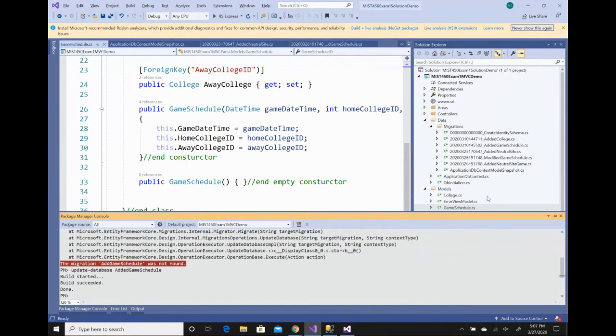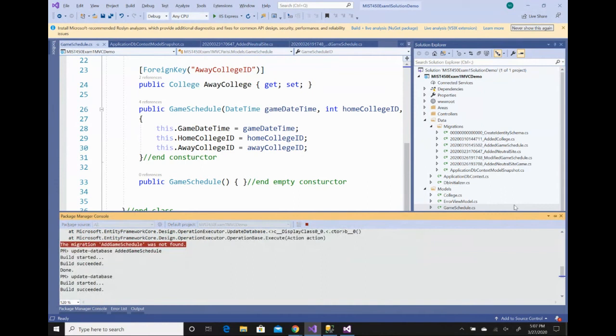So if I just want to go to the last migration, I would just say update database. And then it would go all the way to the last one, which was added neutral site game. So I'll go ahead and do that.